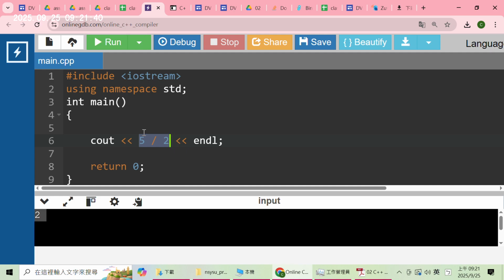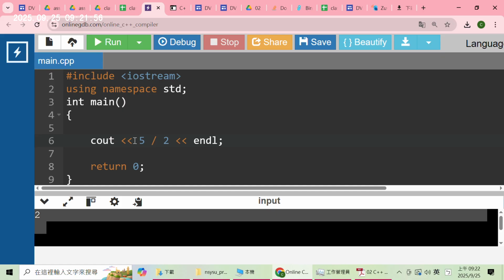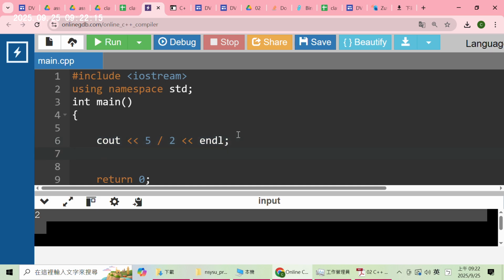The digits after the decimal point will be discarded. So the result will be 2. And this is known as integer division. So integer division generates integer results. And if we want floating point, then you need to use floating point division.